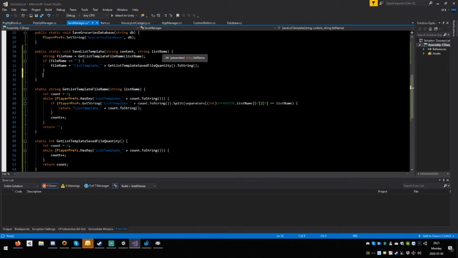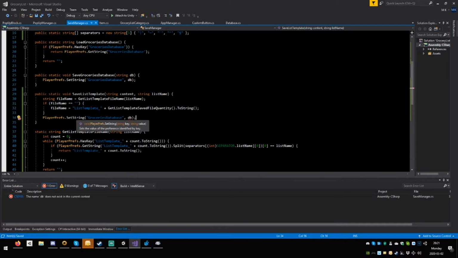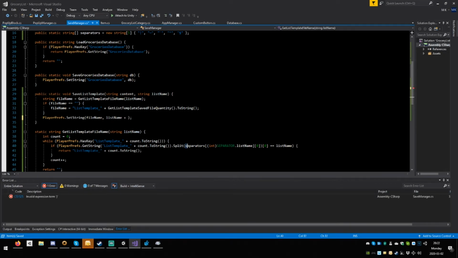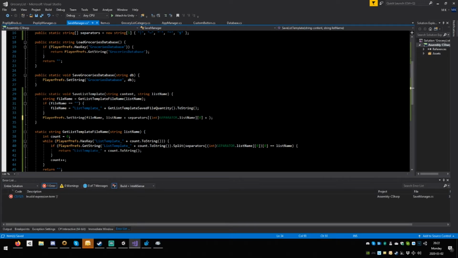The list name now becomes pointless for us. It was only useful for this. The content is what's important. Unless we don't build the content with the list name, which I think we shouldn't. Yeah, I think that's fine. So what we're going to do here is copy this entire thing, paste it here, save, and we're going to do PlayerPrefs.SetString, fileName, so copy this, paste it here, and it's going to be copy listName, paste, plus copy this, paste here. We want the separator for list name, right? Plus content.